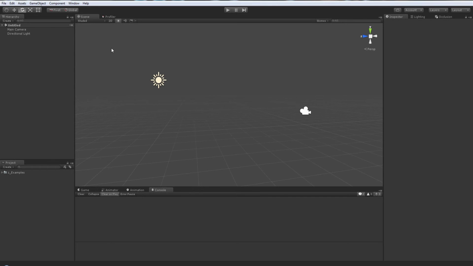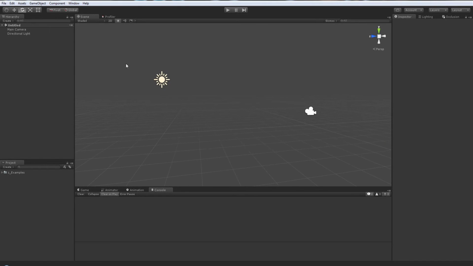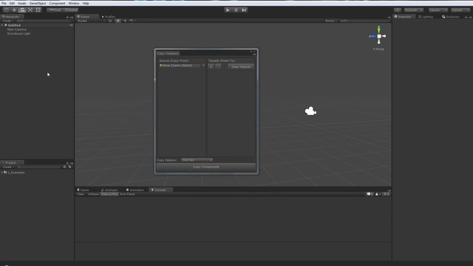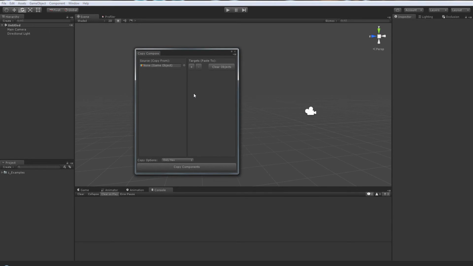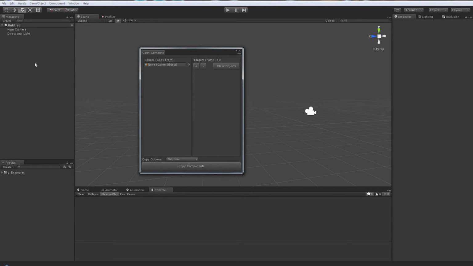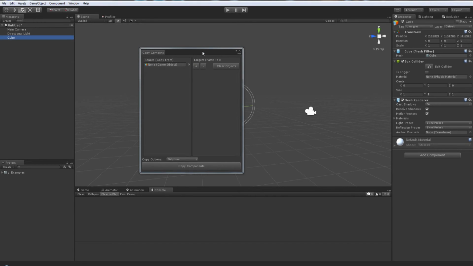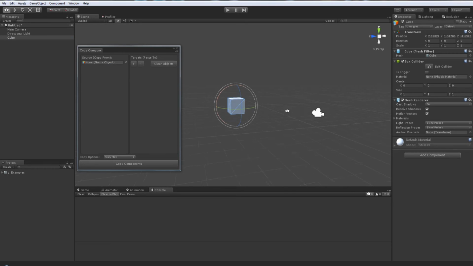A simple Unity extension is, I have a small tool here which is called copy multi-component. This is, for example, a tool that you can use to copy components from one object to another. So I'm just showing how a certain extension works.